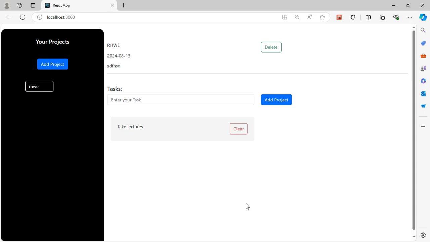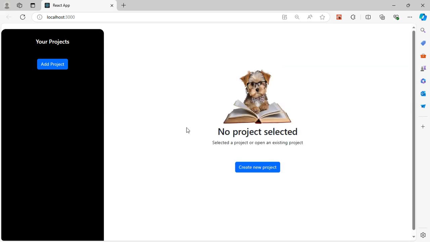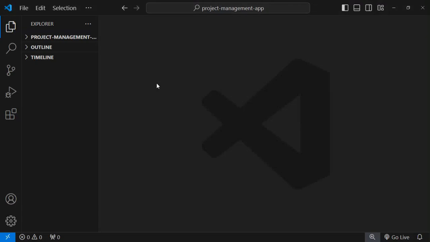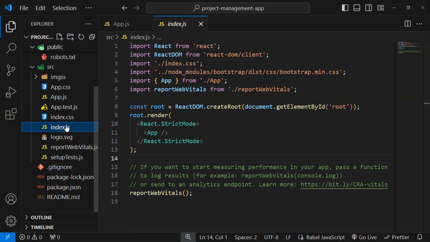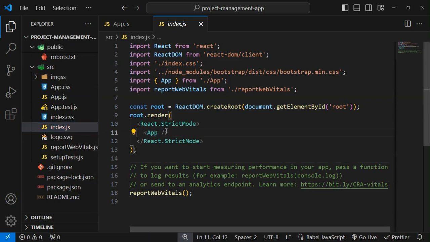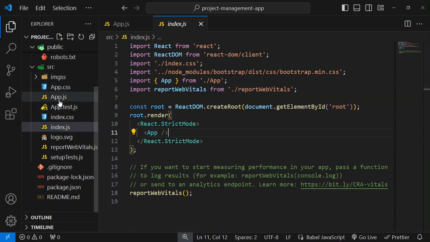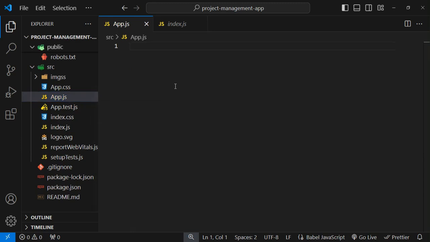So without wasting any time, let's move to our VS Code to create that task management application. Our app component is going to start from scratch, and here we have our index component, and you can see that in our index component we have rendered only the app component, and our app component is initially empty. So we are going to start everything from scratch.